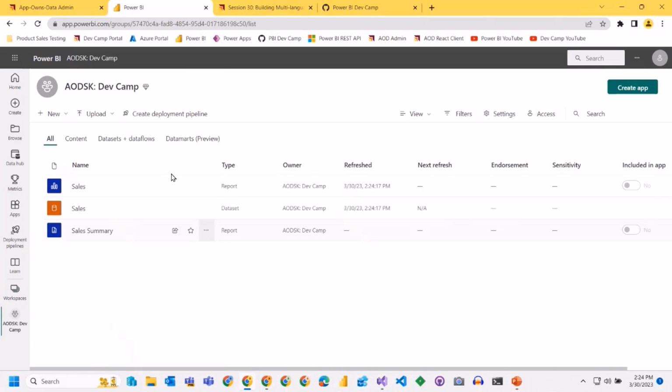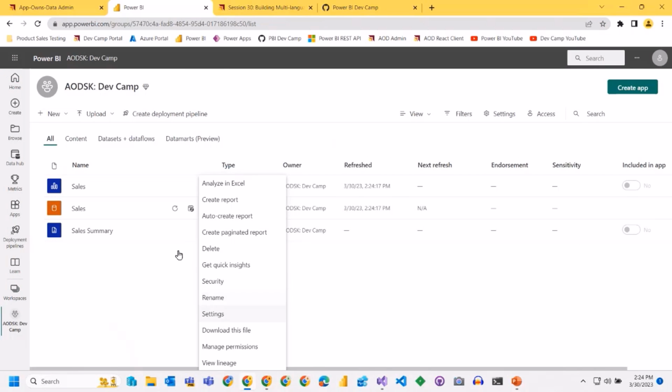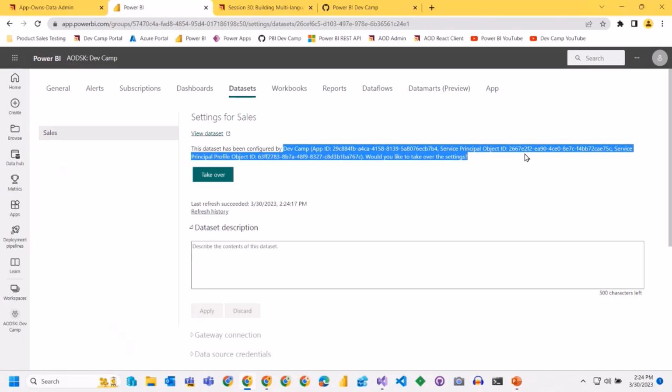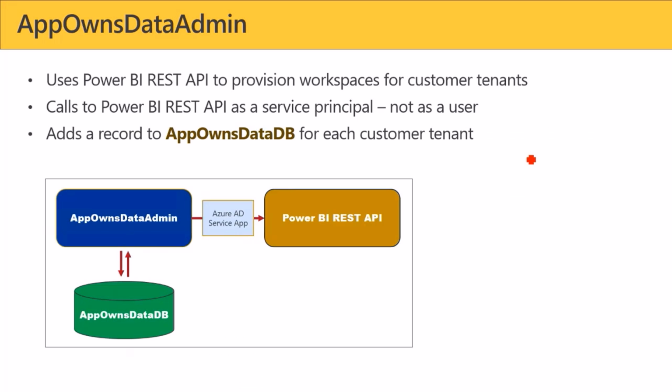But as I open this up, and now we go down and drill down on the data set, what you can see is that this data set is not created and managed by a human. It was created and managed either by a service principal or a service principal profile. What is a service principal profile, you ask, Scott? Stay tuned. Okay, let's keep going through here.